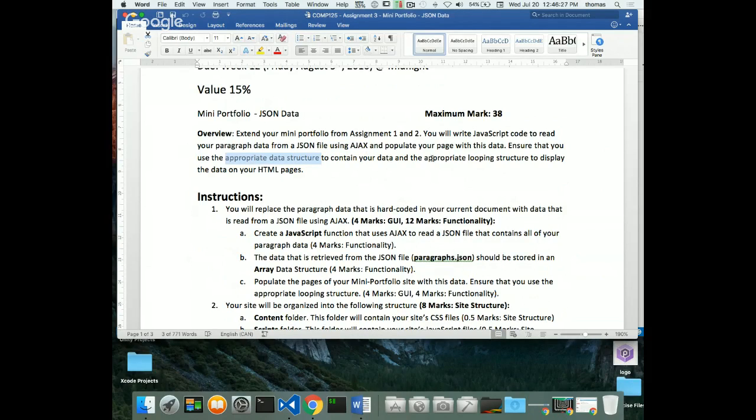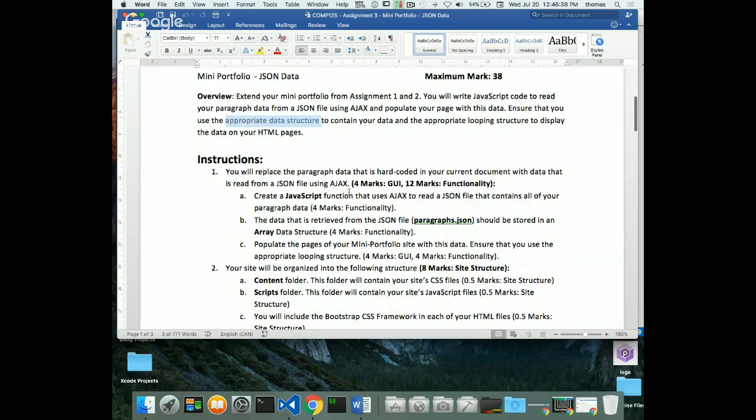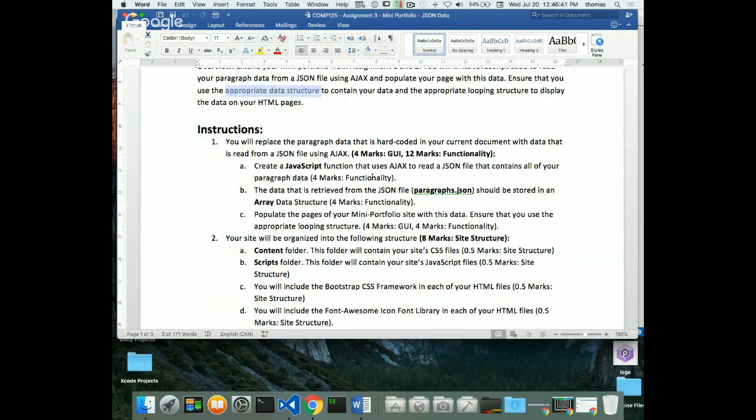To contain your data, and the appropriate looping structure, probably a forEach, right? To loop through all the data and pump it out to the web pages that you need to, according to which page you're on, okay? One of the questions I always get is, okay, what if I have paragraph data, right? But it's going to be different for every page, right? So for example, I'm on my main page, and I might have some paragraph stuff, or some content that I want to populate my main page with.